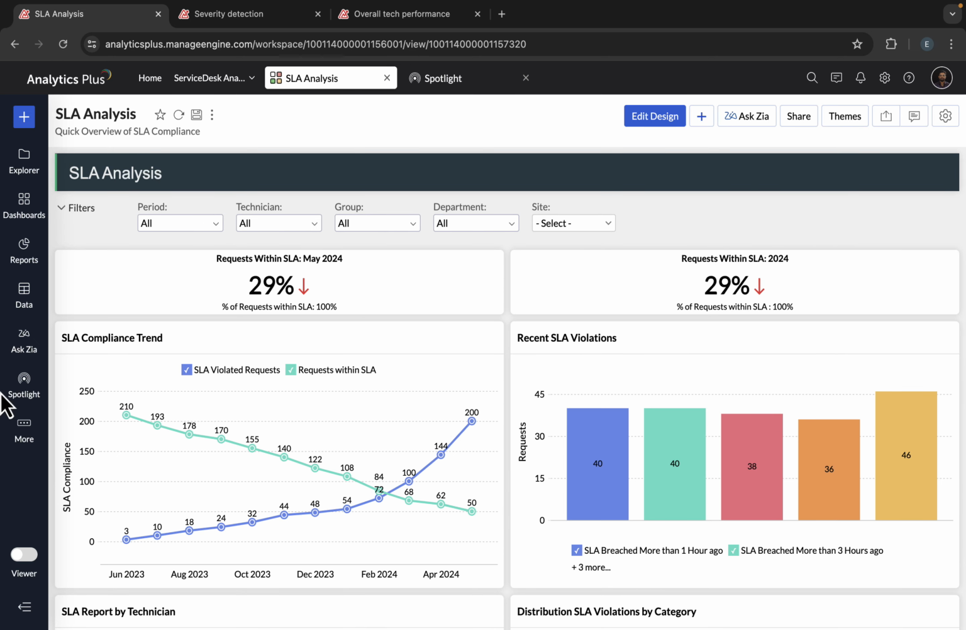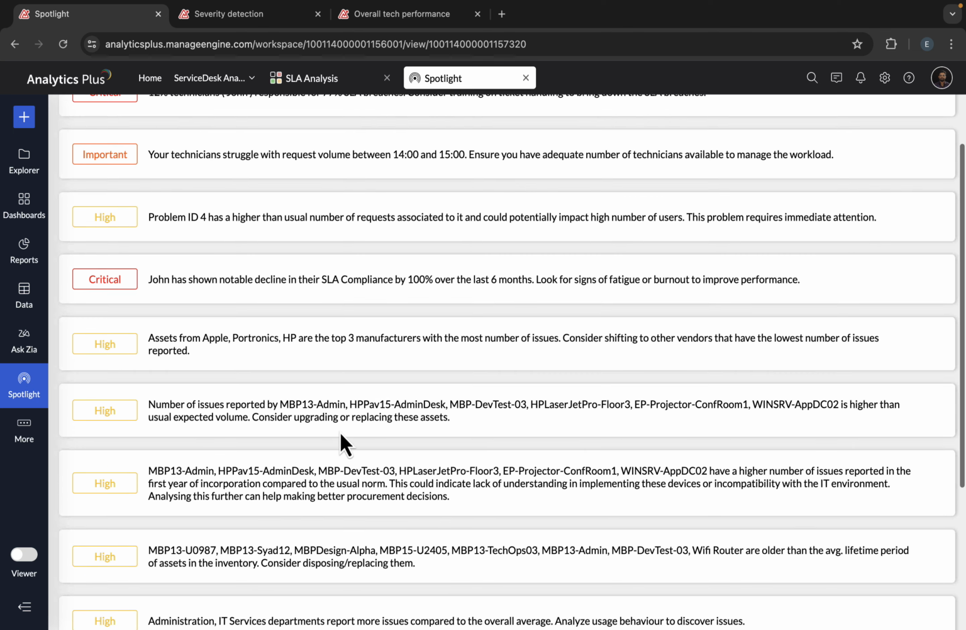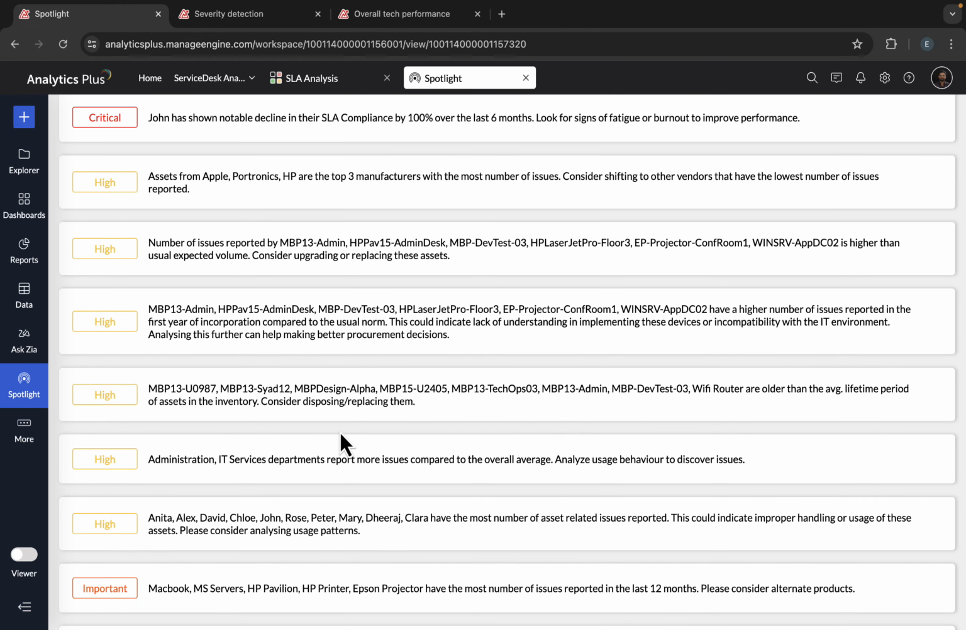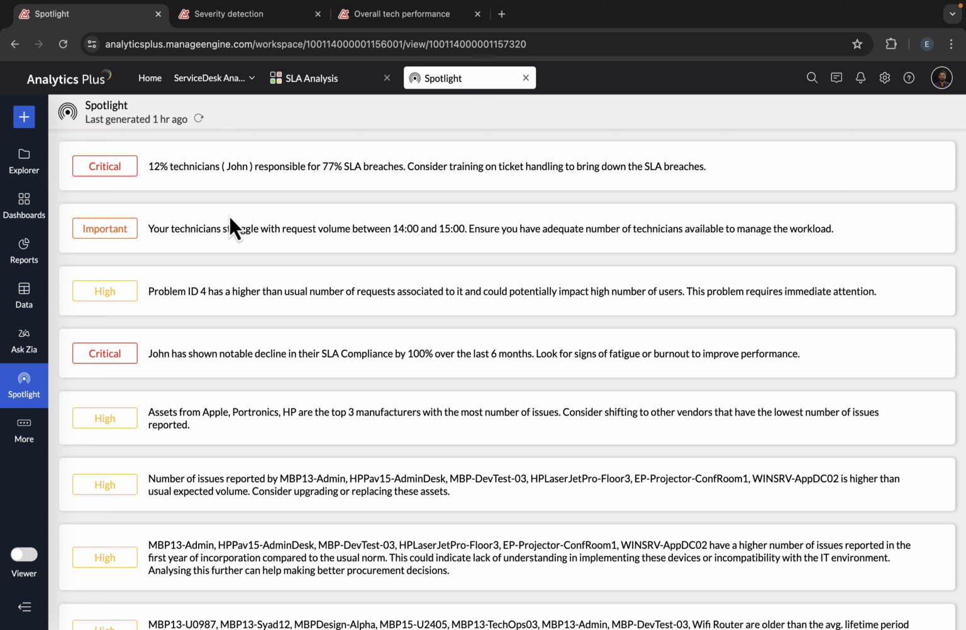Let's open the Spotlight window by clicking the icon in the lower left corner of your Analytics Plus workspace. Inside, you'll find tailored recommendations for key events and operational inefficiencies across your IT environment. Spotlight doesn't just list the solutions and recommendations, it also prioritizes them based on their criticality. Strategies are automatically categorized as critical, important, high, or low priority, helping you focus on what matters the most to keep your IT operations running smoothly.